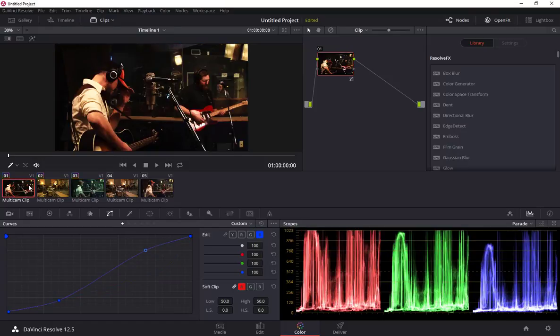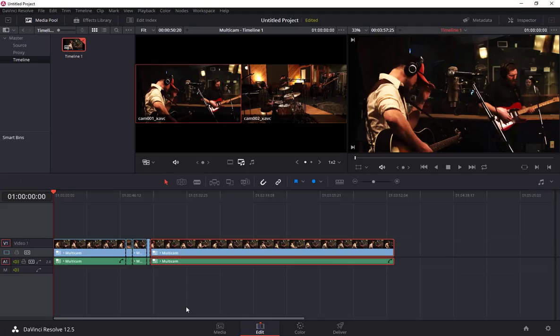Okay, well, that was just a quick demonstration of how you can transcode to proxy media just to make your cutting a little bit smoother on the edit page and then be able to switch back to full source for grading.